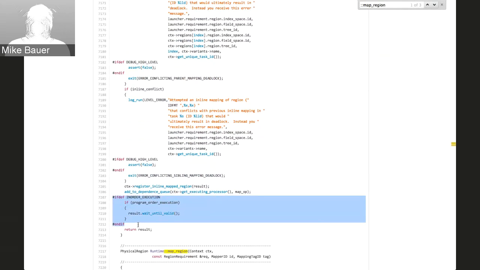One important thing you'll see in this runtime.cc class, just to point it out, is that we have a mechanism for enabling in-order execution of a Legion program. This is useful for debugging purposes. You'll see this #ifdef IN_ORDER in a lot of places in runtime.cc.